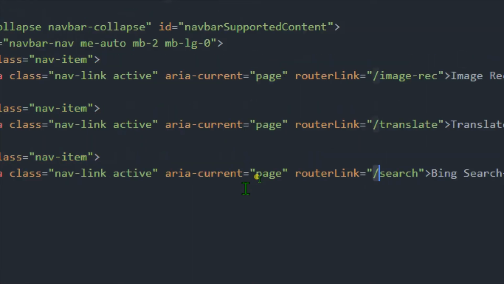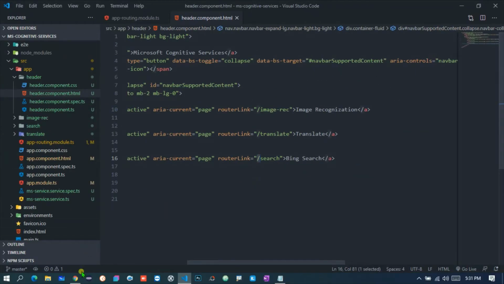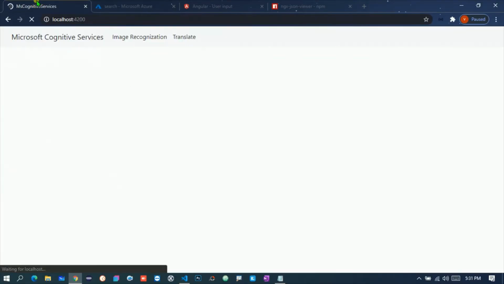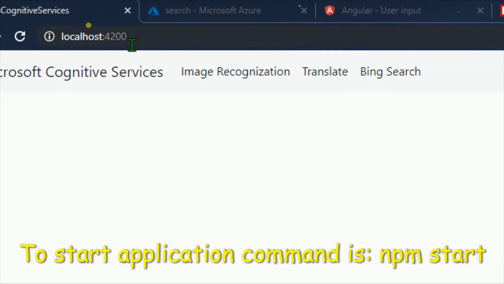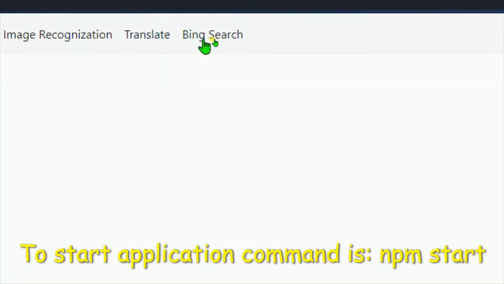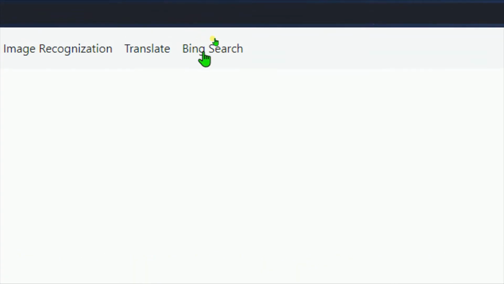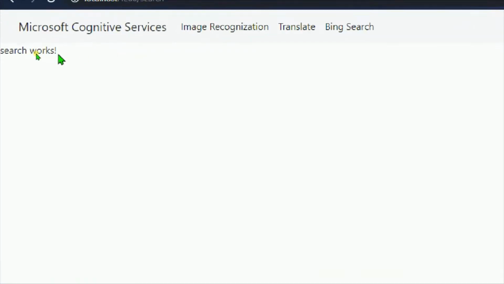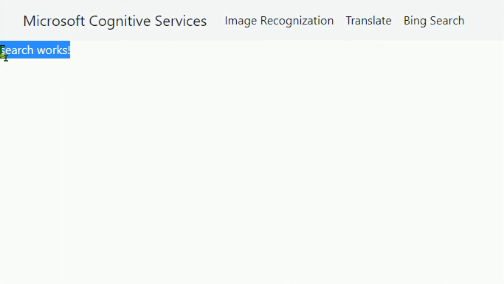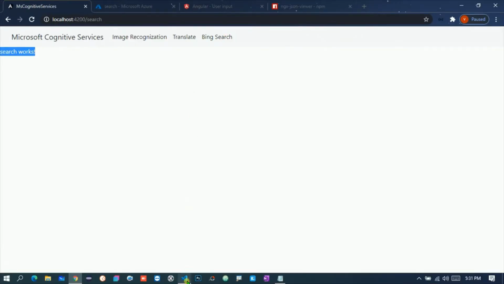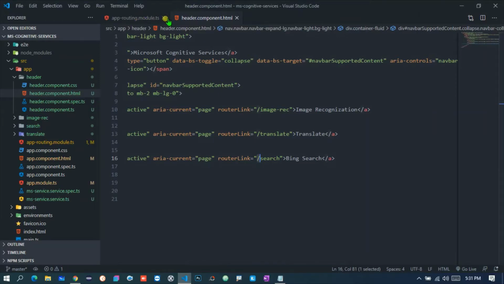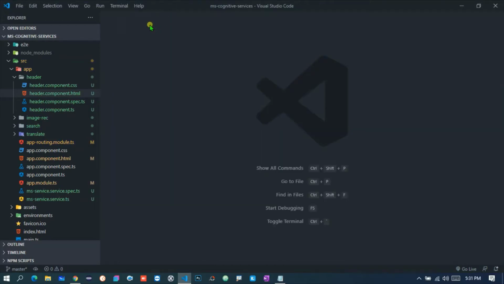So let me save this one, and let me go to the browser again, and let me see what is happening in the application. I have already started the application, which is running on localhost 4200, and over here now we are able to find the new option, that is Bing search. Let me click on this one, and now we are able to see the message like search is working. That means our path is successfully configured. So now let me write some code for this new component UI.